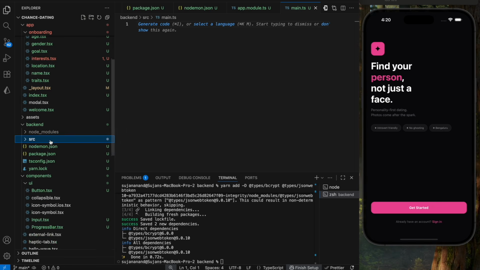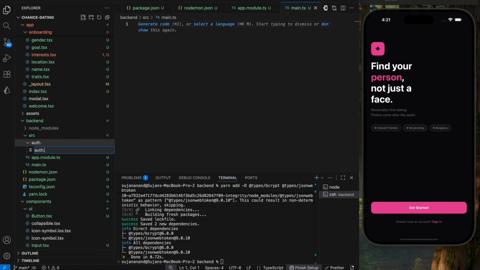So I'm going to say src, create a new folder that is going to be auth, and let's create our first module that's going to be auth.module.ts. Before moving further, let's understand what is a module in NestJS. In simple terms, a module is like a folder that organizes a feature. In our auth module, we're going to have the auth logic, all of your auth APIs, your OTP schema, as well as the JWT setup. So let's get started. First of all, you're going to use the user module over here.